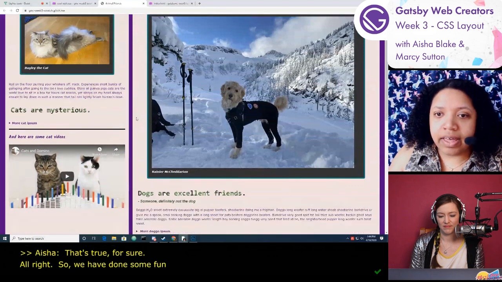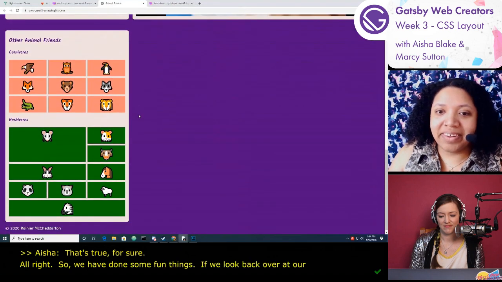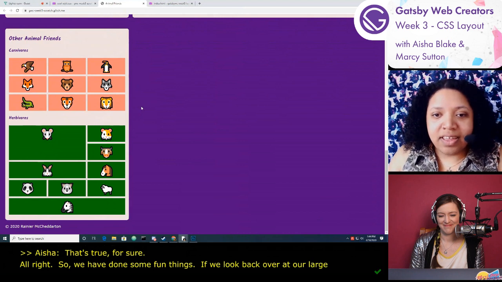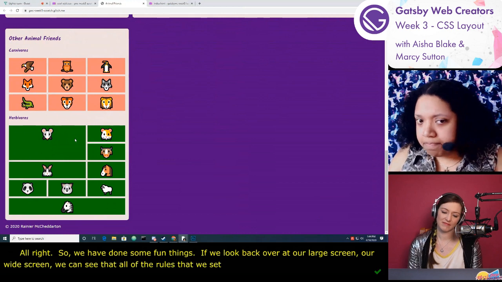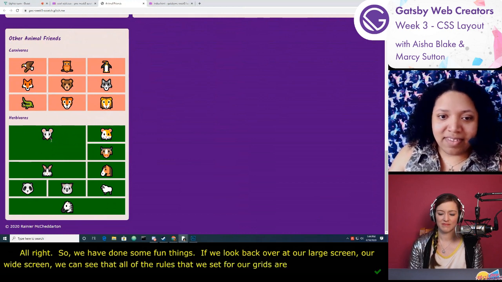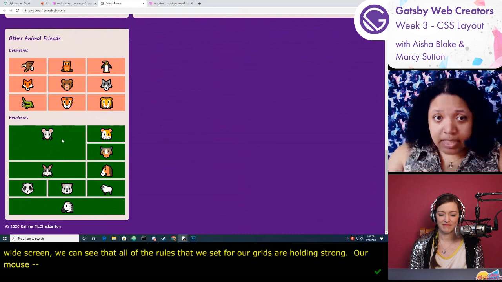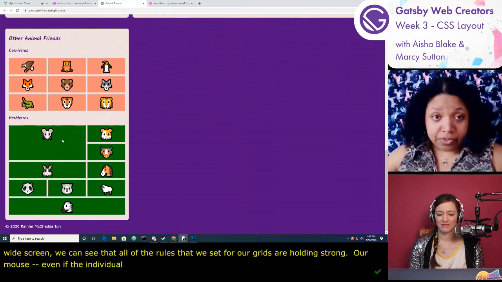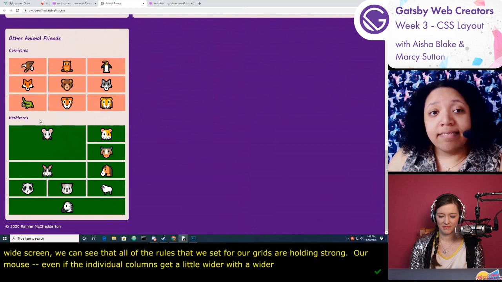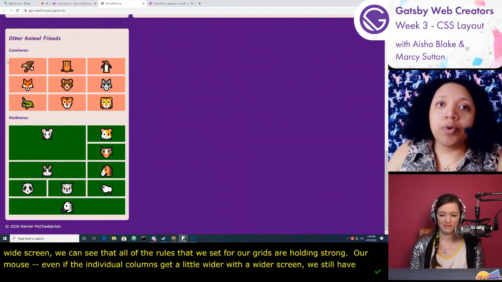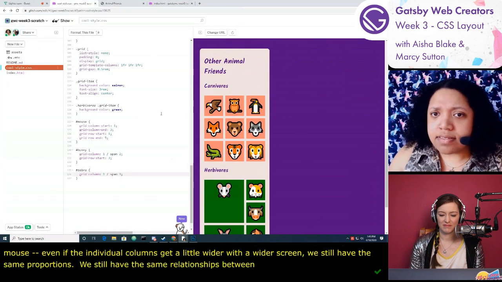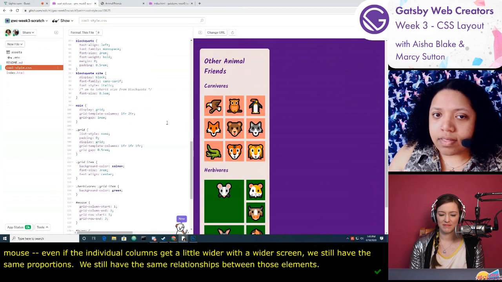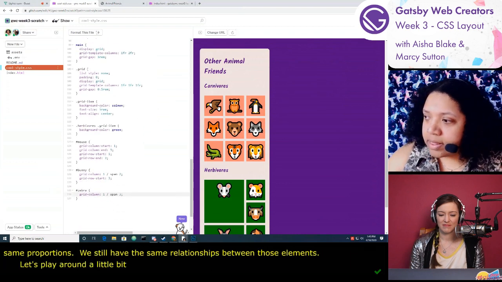If we look back over at our large screen, our wide screen, we can see that all of the rules that we set for our grids are holding strong. Even if the individual columns get a little wider with a wider screen, we still have the same proportions. We still have the same relationships between those elements. Let's play around a little bit more and look at our grid itself.